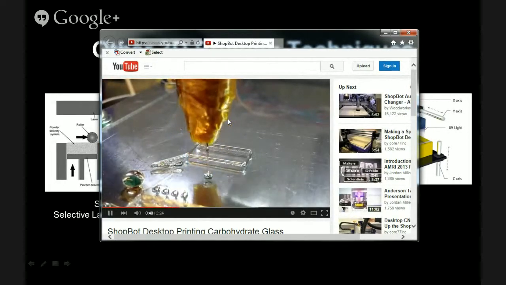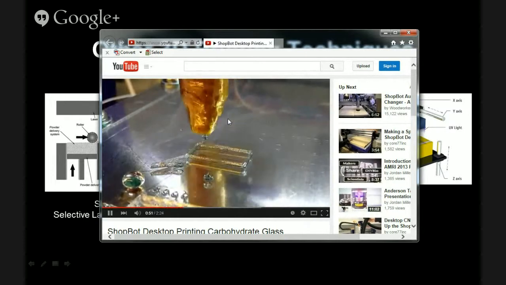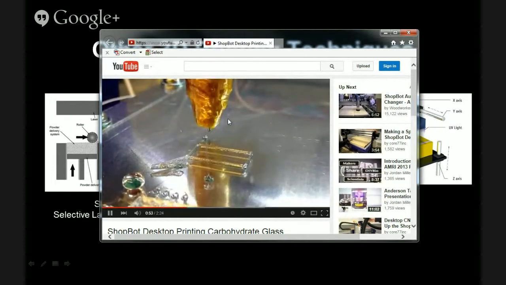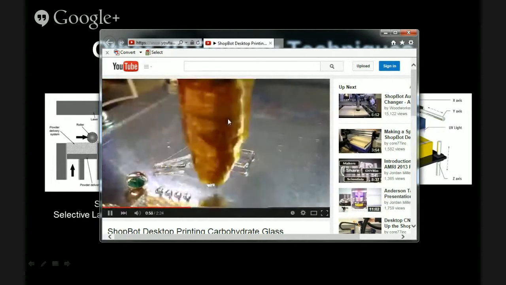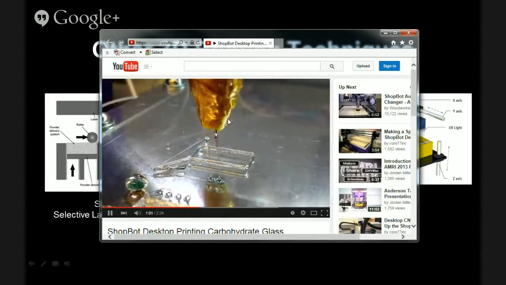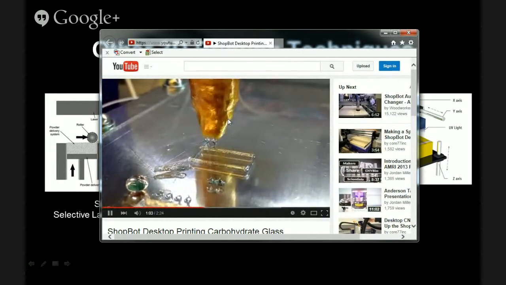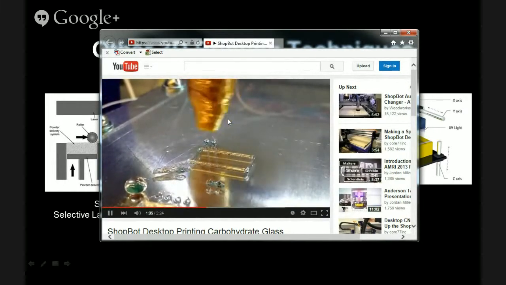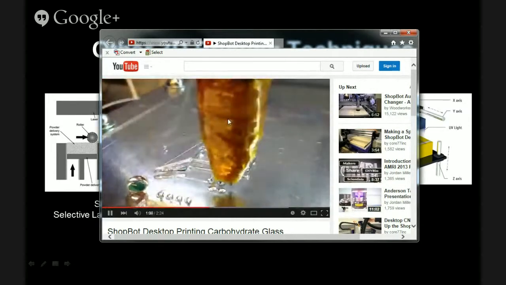And then it uses this technique I like to refer to as blob and drool. So it's going to blob a bit of material down and then just sort of pull that across. So you get this really nice thin little fiber of the sugar glass, and then that stretching motion, it cools as well.